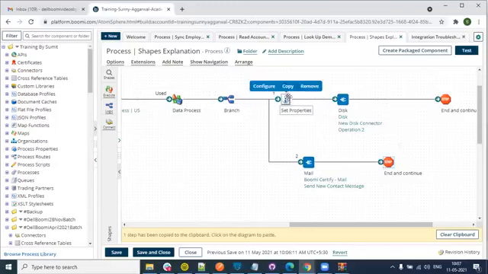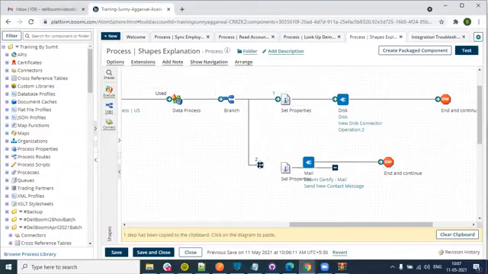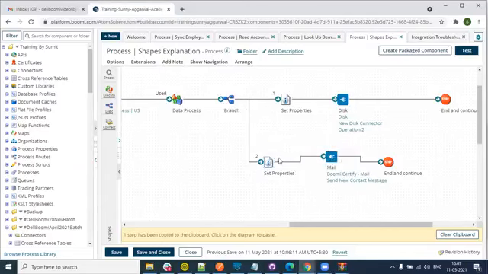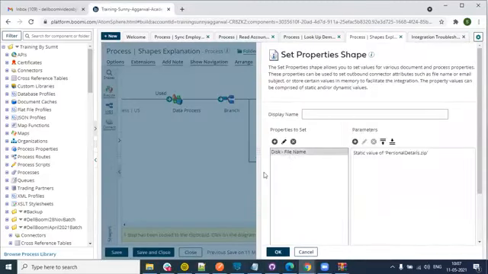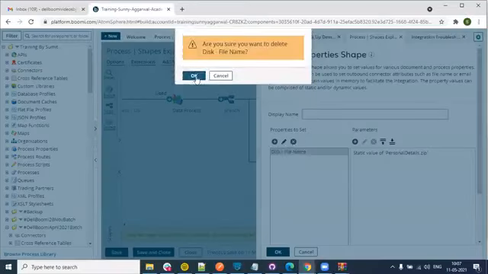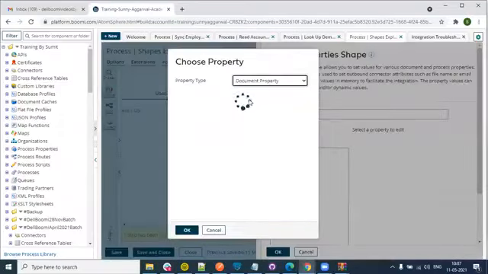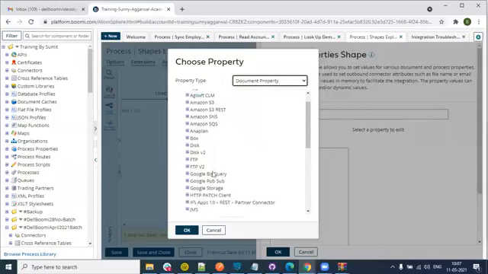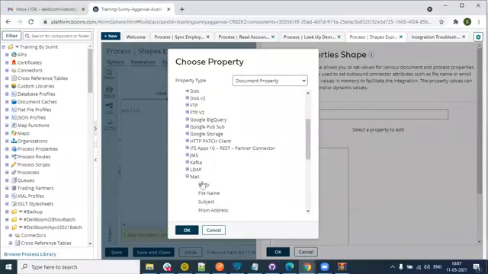No. So this set property shape is valid for disk connector, right? How to send the attachment name? So here you will add one more set properties. But what type of connector should be there now? Will it be disk? No. You have to choose Mail. Main connector.